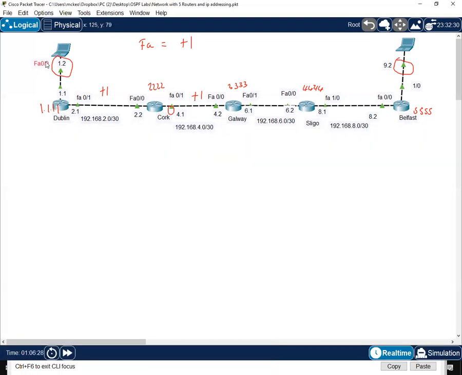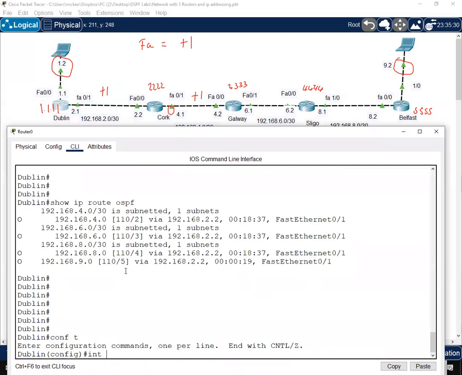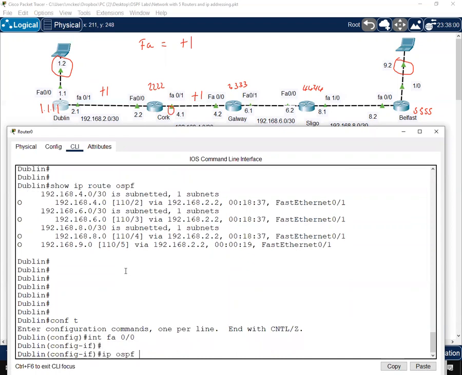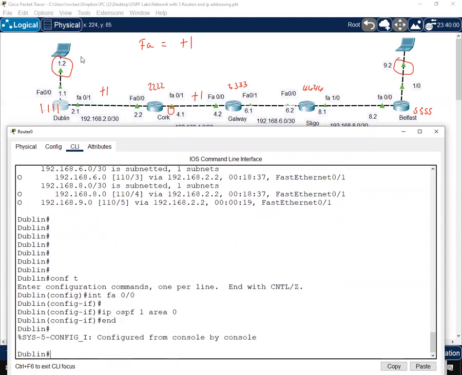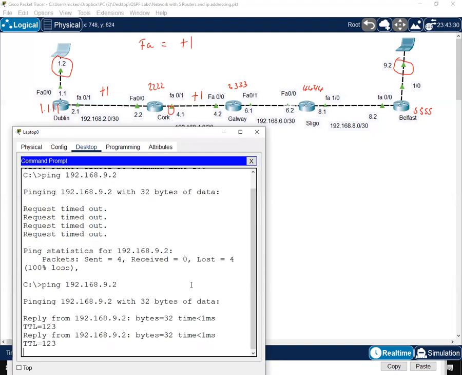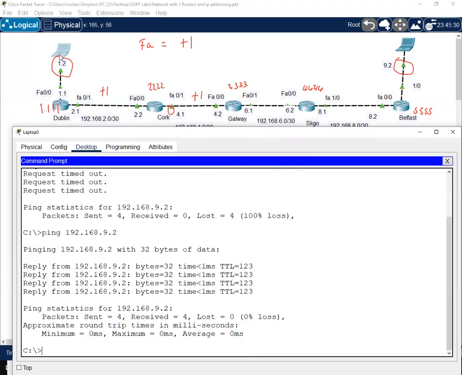So we need to turn it on in FA0/0 on Dublin as well. Config t, interface FA0/0, ip ospf 1 area 0. Once that's done, then we can go back in and rerun that ping. And that's what you should be getting. You should be getting a response. You should be able to ping 192.168.9.2 from 192.168.1.2.